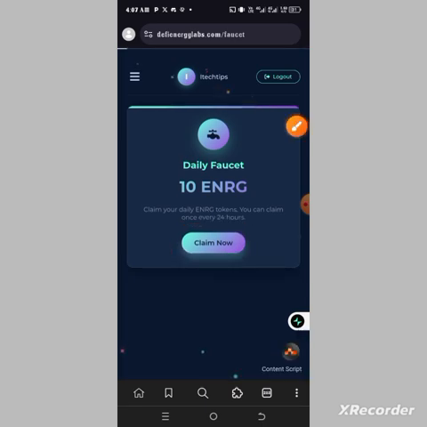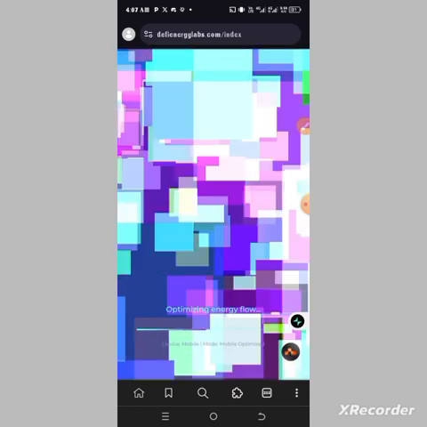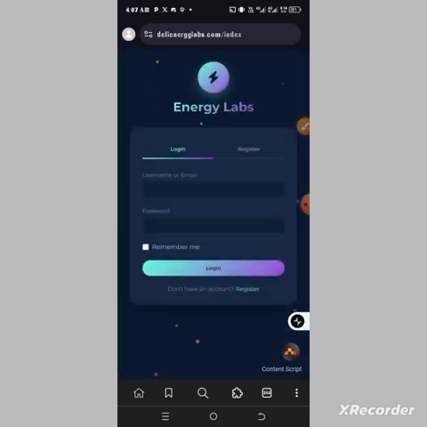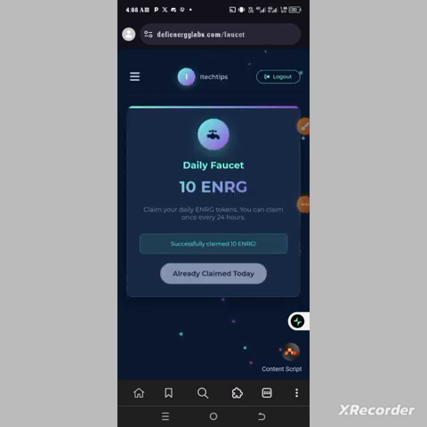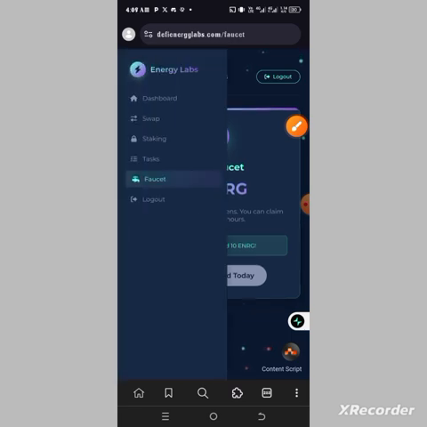Once you've tapped, it is going to load up and claim successfully. Let's see how it's going to give us feedback. We have to wait and see the outcome of what we have claimed. I think I have to log in again. Once you have successfully claimed, you can see it says already claimed today, to show you that this testnet is completed on a daily basis.